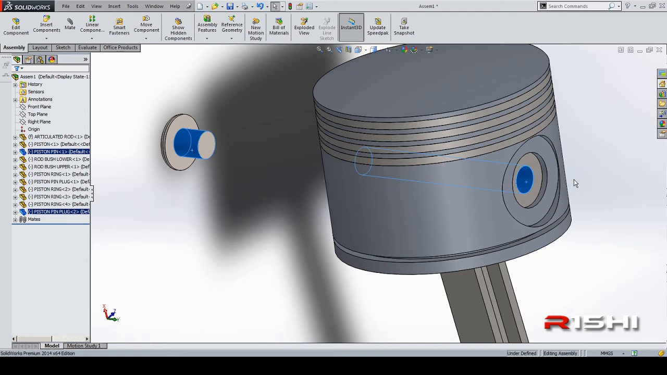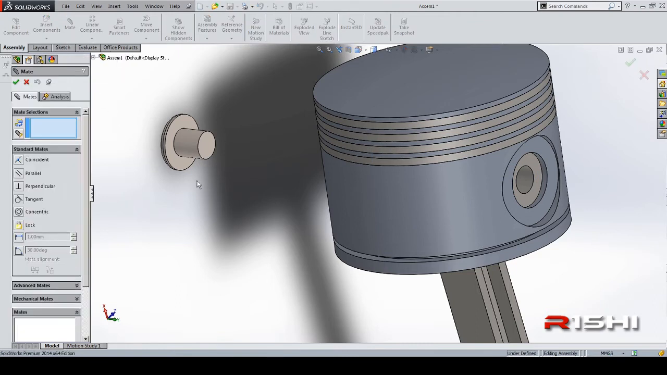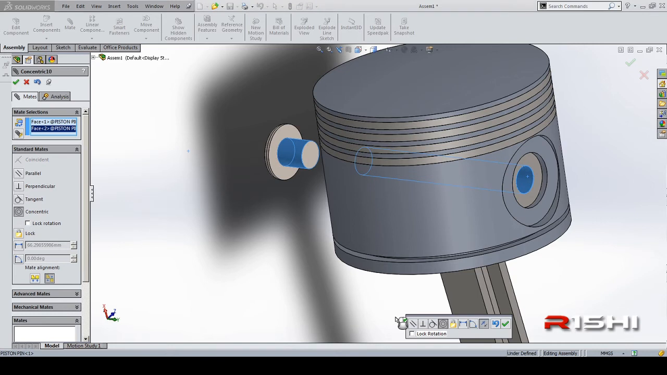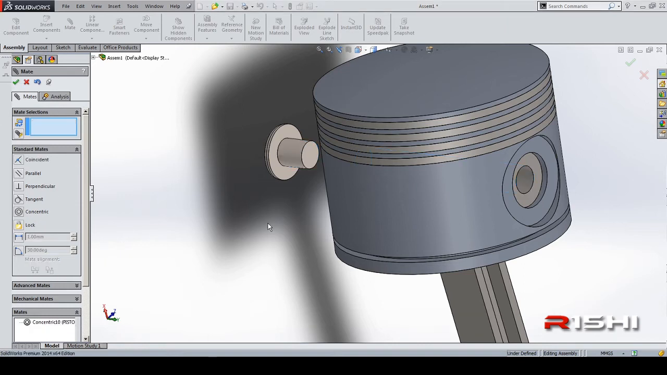Due to limitations of my recording software, that flyout bar is not recorded, so I will continue with the mate command and guide you through that. So we select this cylindrical face and then the piston pin cylindrical face, and finish with the concentric constraint.